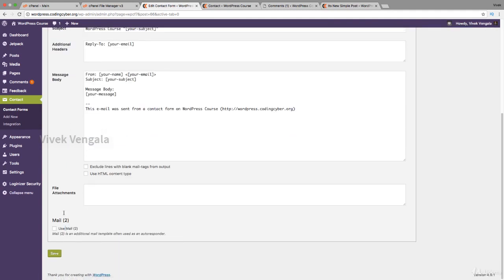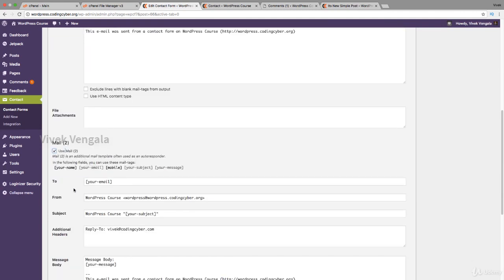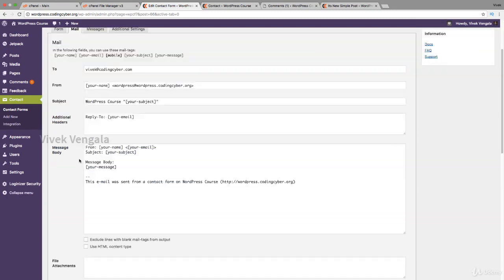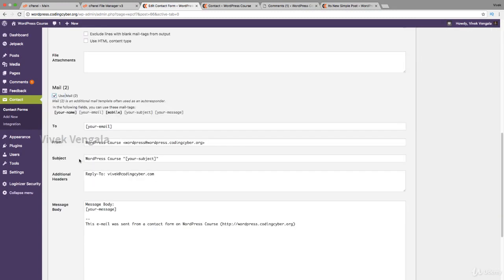Also you can create a second mail and we can send a confirmation to the user, that is the person who is submitting an email. We can send a thank you email, like here it's chosen as your email from this user. It's the default details that I have submitted for a site title, and it's choosing WordPress at wordpress.codingcyber.org. This is the domain name. For that purpose it's choosing it. You can update this email ID, and here it's choosing WordPress Course, that's the site title, and a subject line. I can change it like thank you for contacting us.